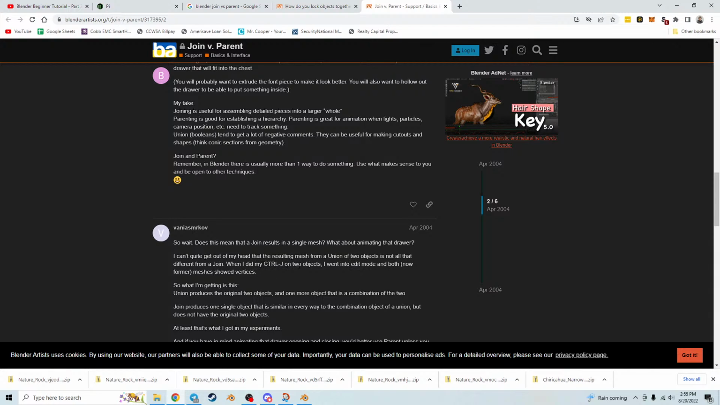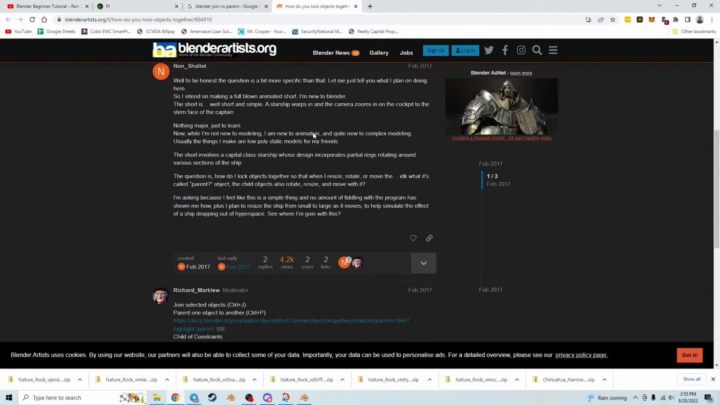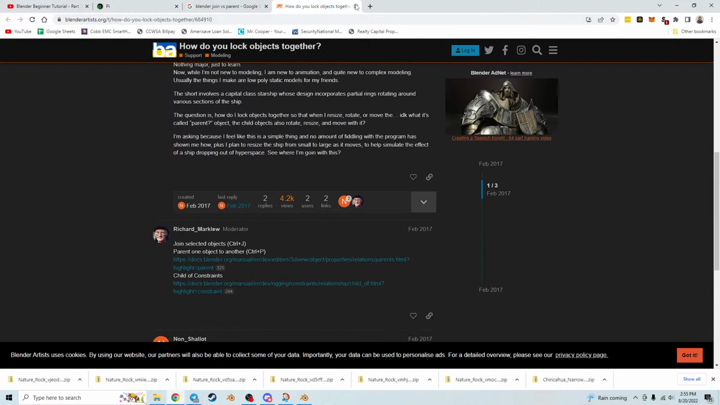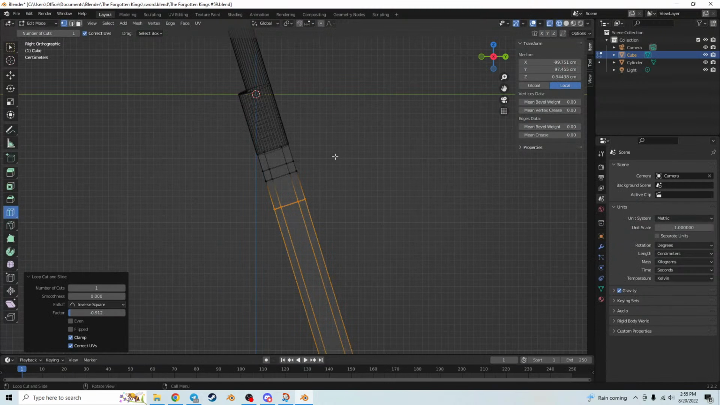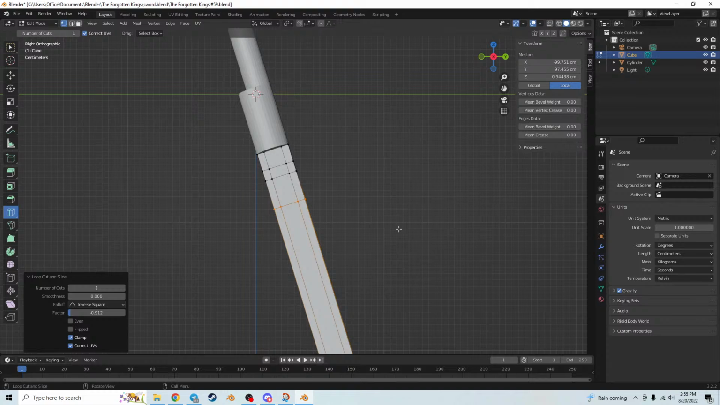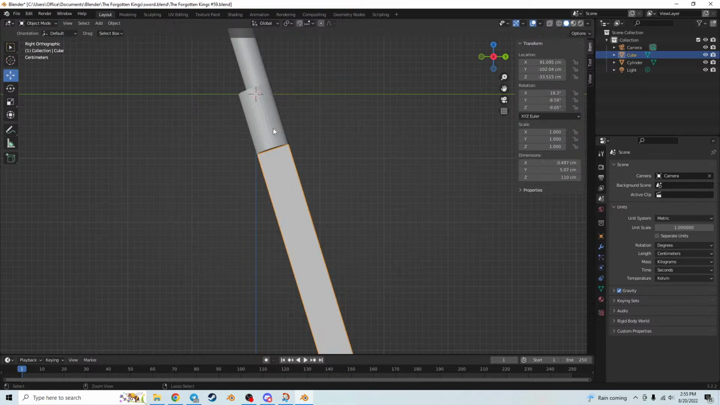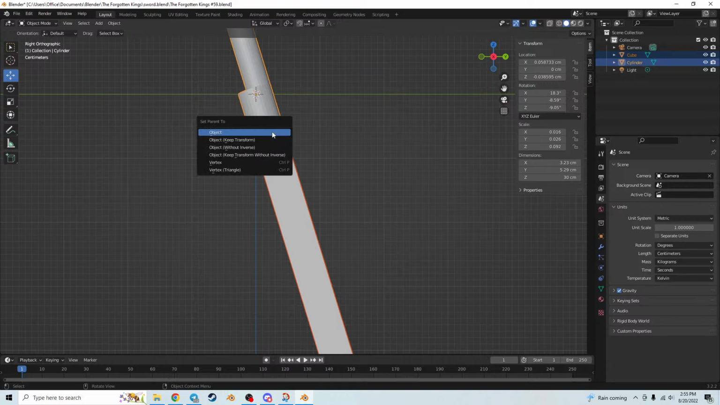When I did my Control J, I went into edit. So parent. Control P, I think it said it was, right? Control P. Yeah, Control P, parent one to another. So let's come into model. Out of edit, I want to Control P. Set parent to object. Hang on. Control P. Keep transform inverse object. Keep transform without vertex. I just go with object.